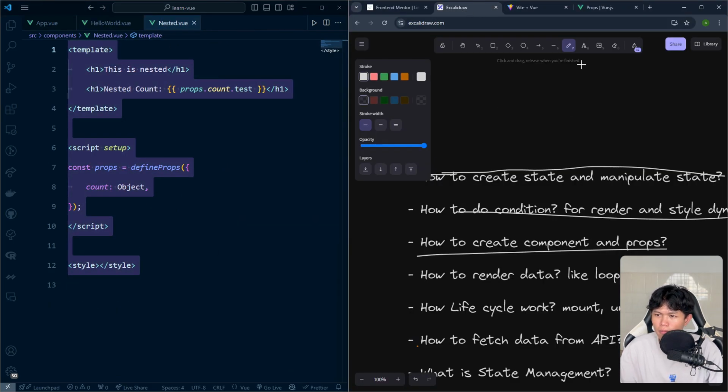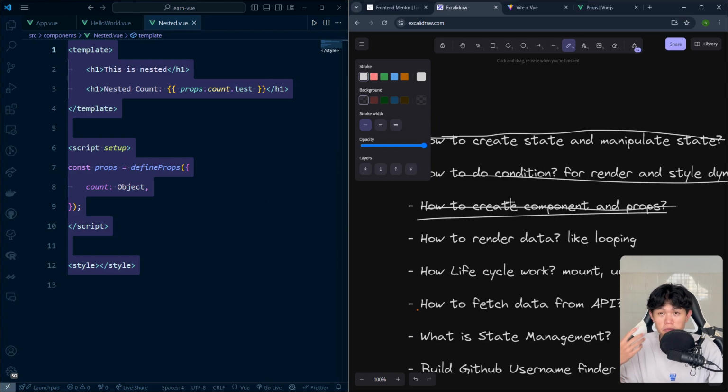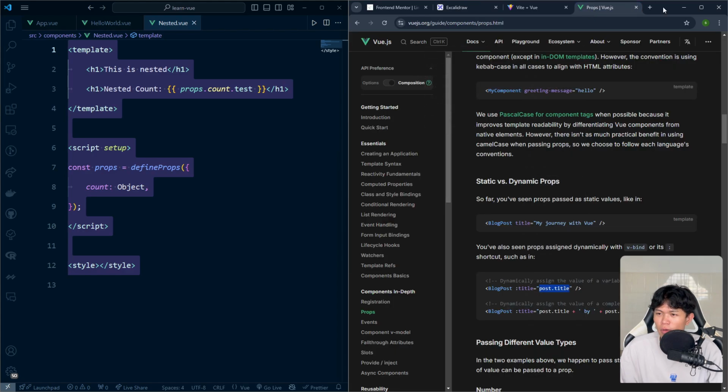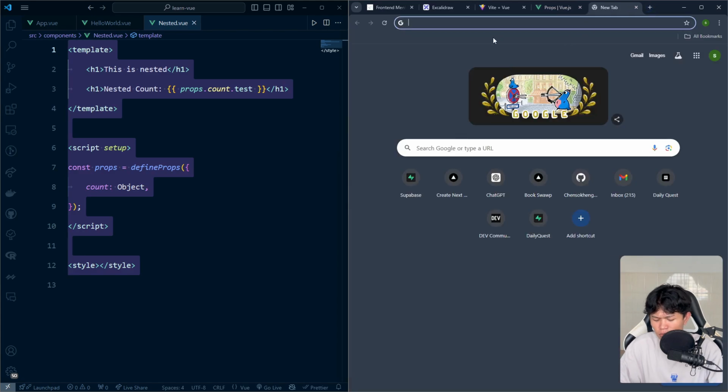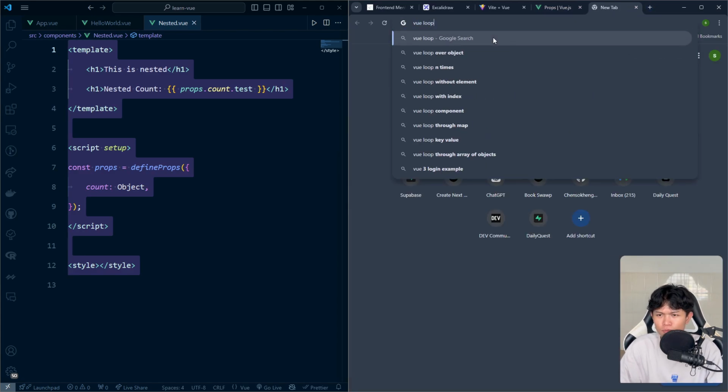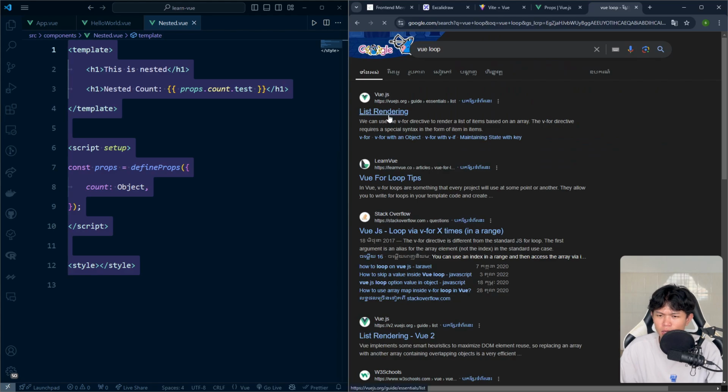We know how to create a component. We're on the right track right now. I'm not sure if I remember everything or not. We'll see. Okay, how to render data, like looping and things like that. Okay, maybe it's really easy. So Vue loops on this one, list rendering.